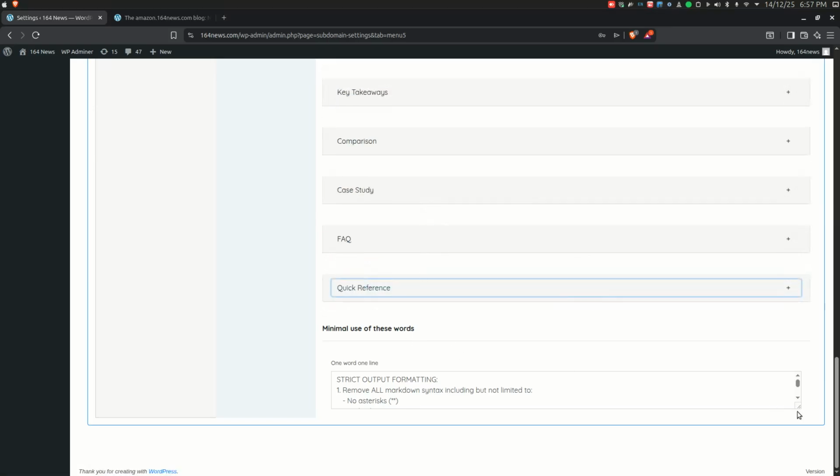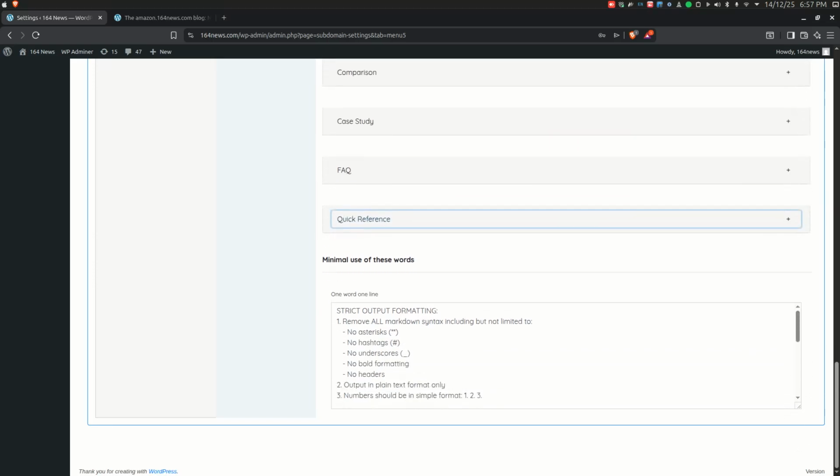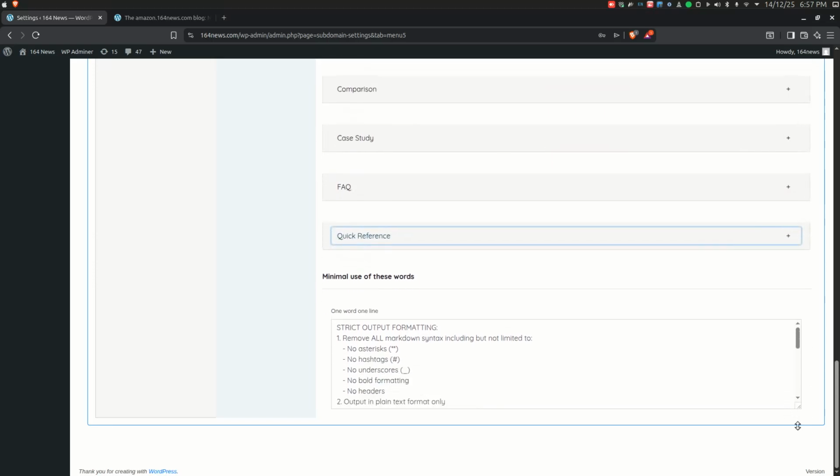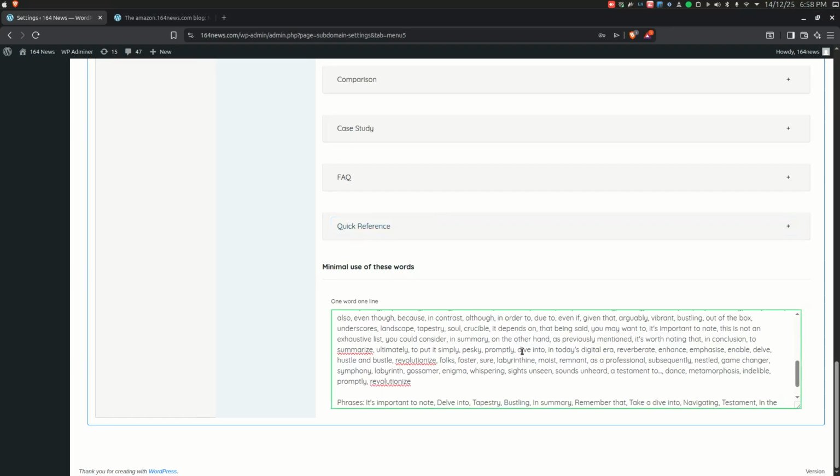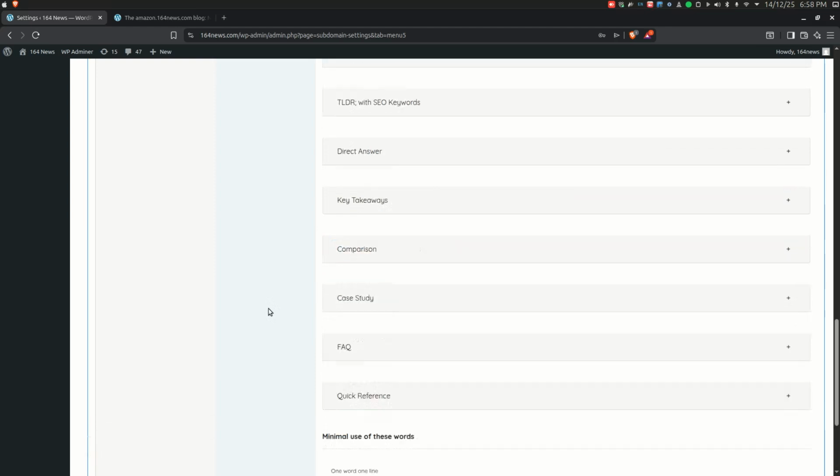Minimal use of words. At the bottom, you'll see a section for minimal use of these words. Here is a list of keywords which should be avoided completely or used minimally in your content. You can add additional words here which should not appear frequently in the content. This helps maintain natural writing and avoid overused phrases.